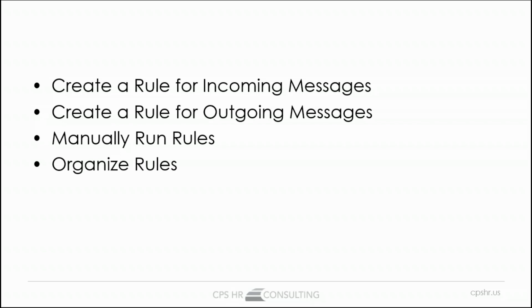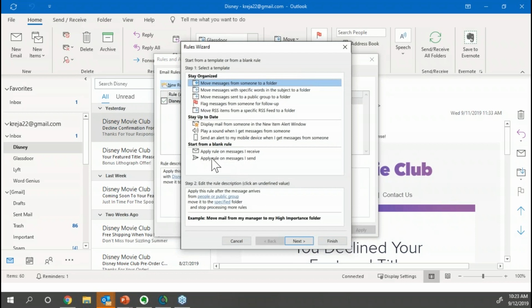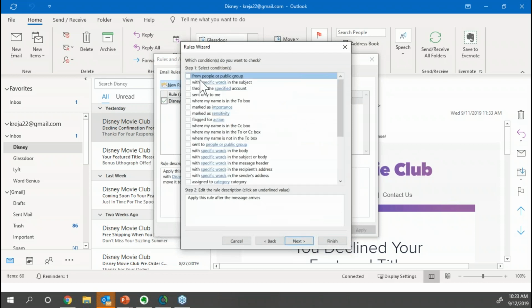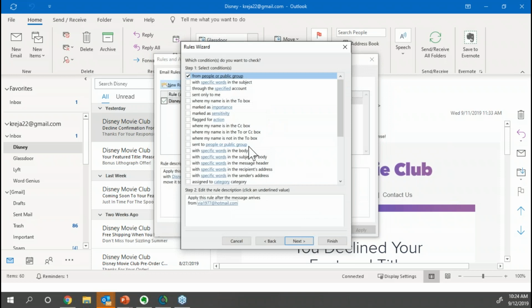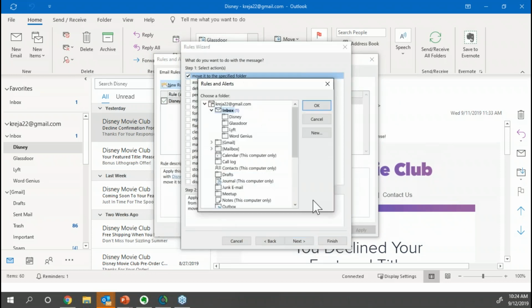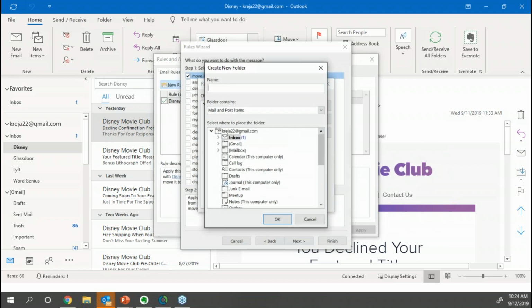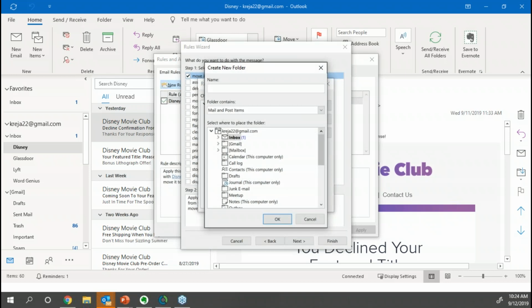Okay, so let's take a look at a scenario here. Now, I only have one rule, but for the purposes of discussion, let me create a new rule real quick here. I'm going to create a rule that basically says any message that comes in from, again, I'll choose my friend Andrea here. I have messages that come in from Andrea, and I move them to the specified folder, and I'm going to create that. You know what? I'll create a folder for Andrea real quick. New, yeah, Andrea.